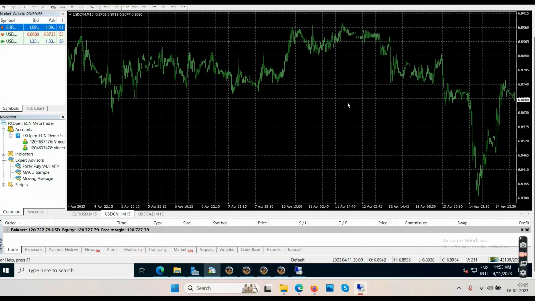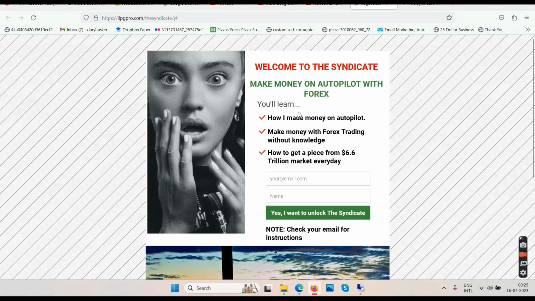Now we will not be doing any of this manually because we will be using software, and that software will be doing all this buying and selling automatically on our behalf, and we will just be making profits. So again, come below and click on the first link here, then come to this page, enter your name, enter your email address, then click on unlock the syndicate, go back to your email, and verify the email. Once you have verified your email, you will be taken to the main page of the syndicate.